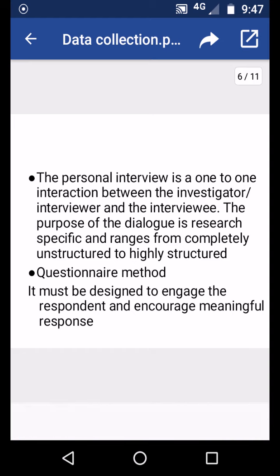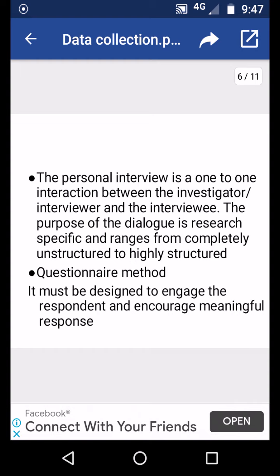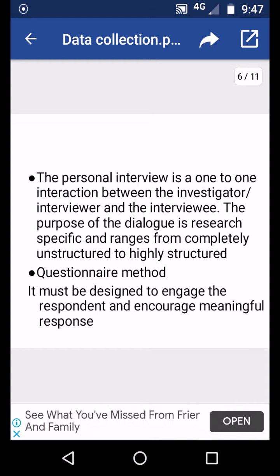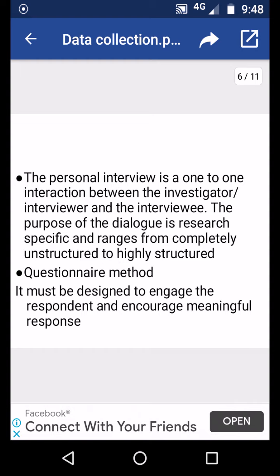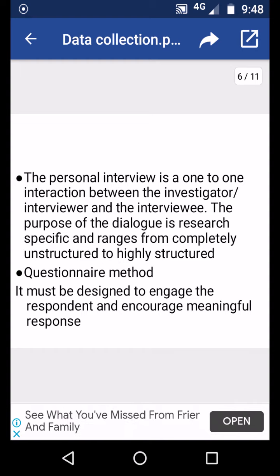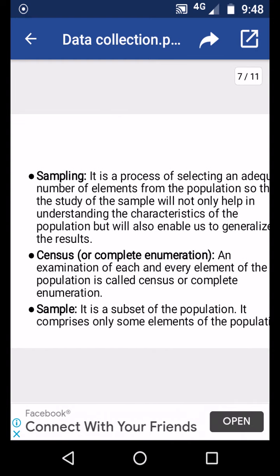See, it is an interaction between an investigator or interviewer and the interviewee, where you get all the data through a dialogue. Then the questionnaire method, of course, is designed to engage the respondent and encourage meaningful response. You have a set of questions which are to be given to customers. Okay, that is primary data.